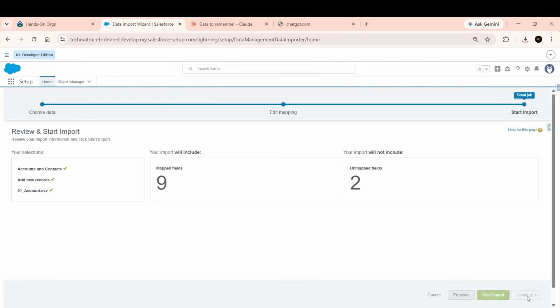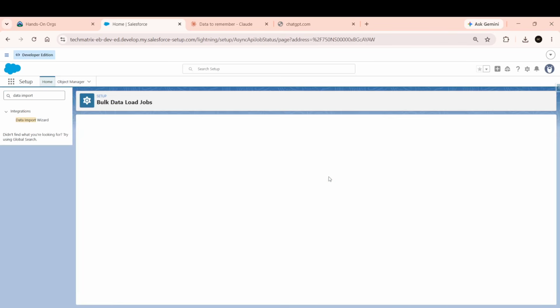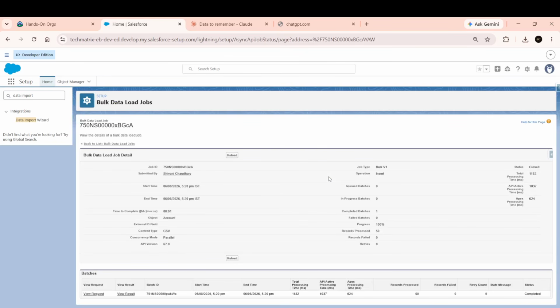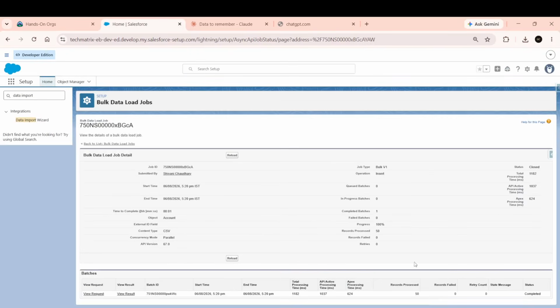and start importing. Like you can see, congratulations, your import has started. Click on this OK button, and you can see proceed 50 records and 0 records are failure. You can see all records are processed. So if you want to see the result, click on this view result and view records.